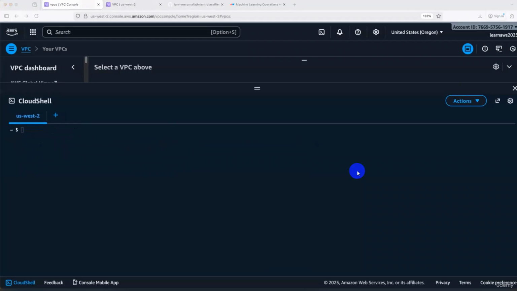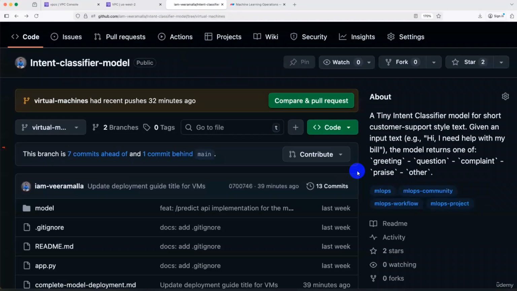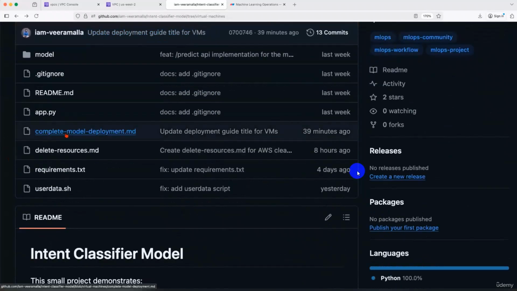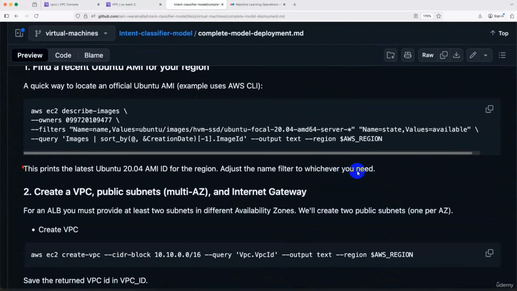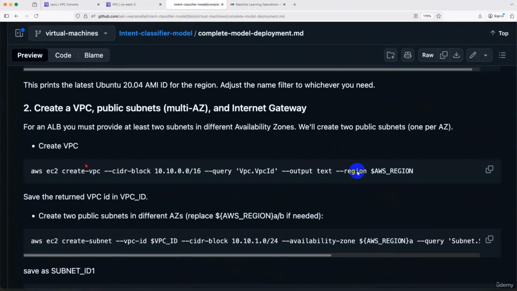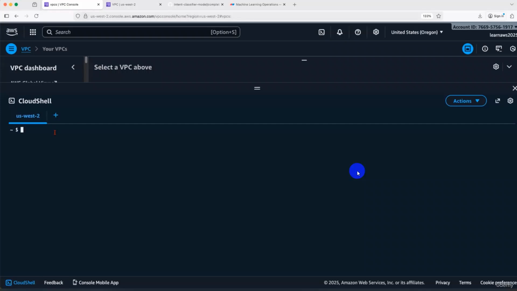So we will first create a virtual private cloud. Once again, all the steps are documented. Just go to our GitHub repository, go to the virtual machines branch. You will find the complete deployment.md, and you can literally copy paste the commands, but make sure you go through the commands and understand them, just like what I'm doing here. Okay, aws ec2 create-vpc. What are we doing? We are creating a virtual private cloud with a CIDR block within this region. So what is this query doing?